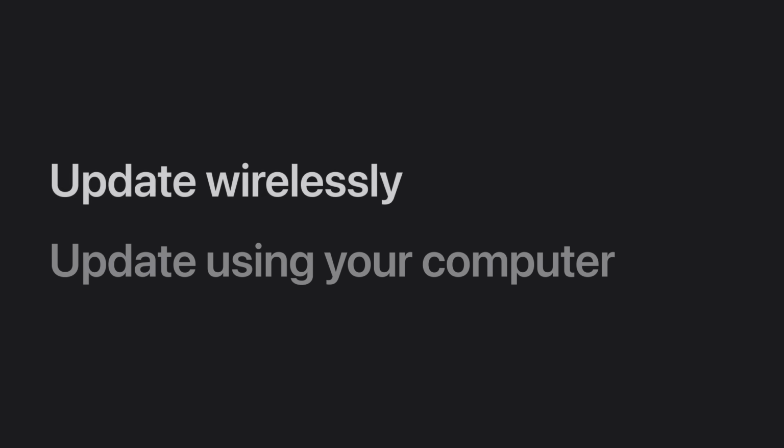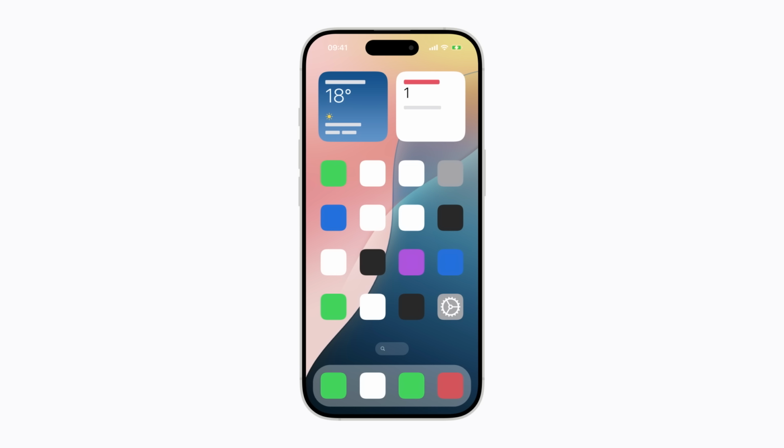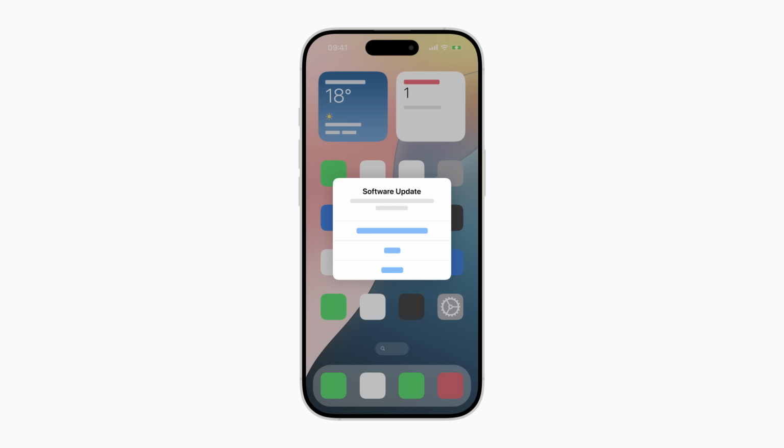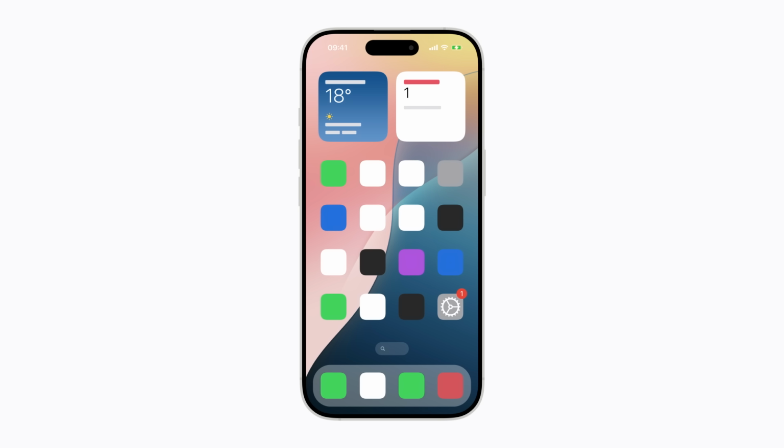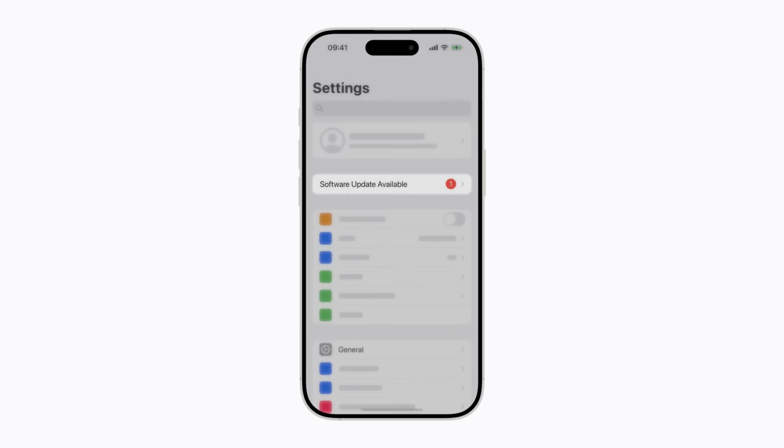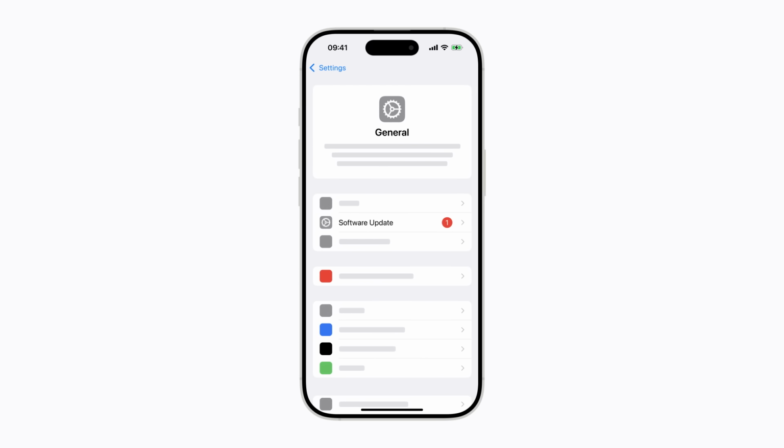We'll start by showing you how to update your iPhone wirelessly. When there's an update available, you may receive a notification, which you can tap to start the update process. Or a badge may appear on the Settings app icon on your home screen. To check for an update, open Settings and tap the Software Update Available alert. Or you can tap General and then tap Software Update.